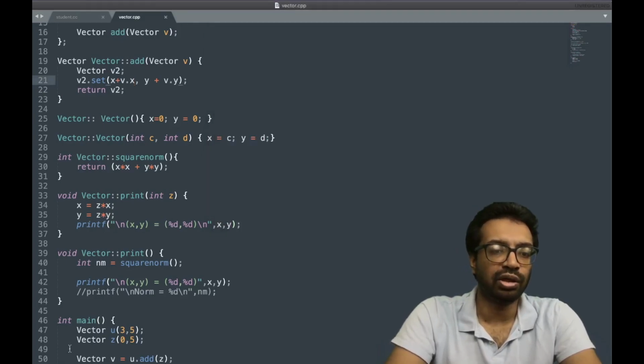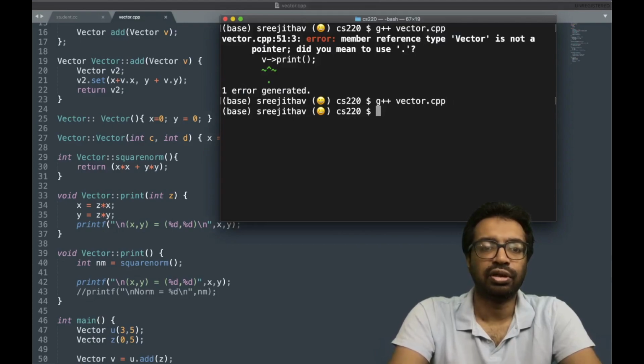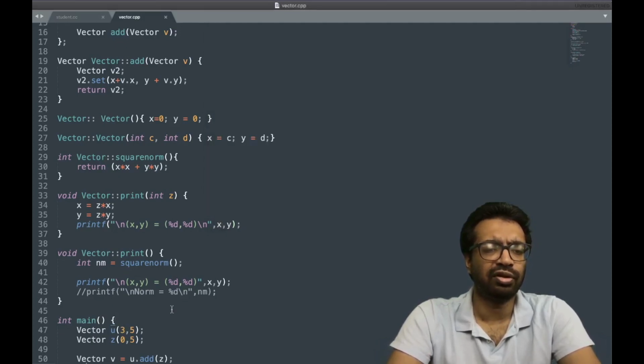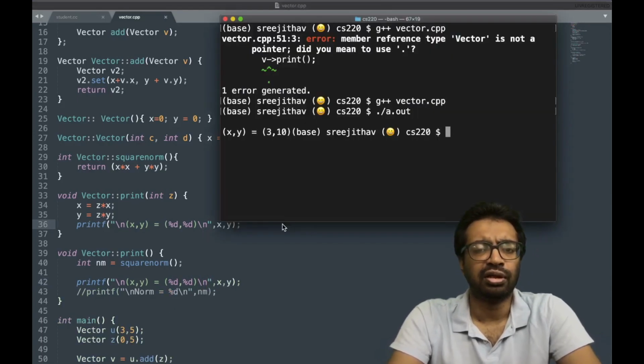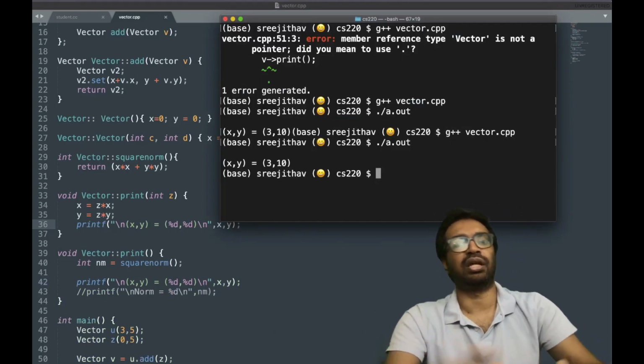I had to use dot here. It's not a pointer, and it worked. And let me run. Yeah, so it's printing 3 10. So it's correct. 3 plus 0 is 3 and 5 plus 5 is 10. I should get exactly that. Right, it's 3 10. It's correct.